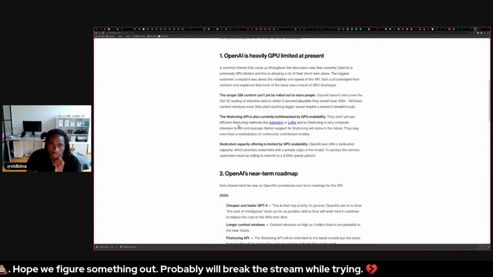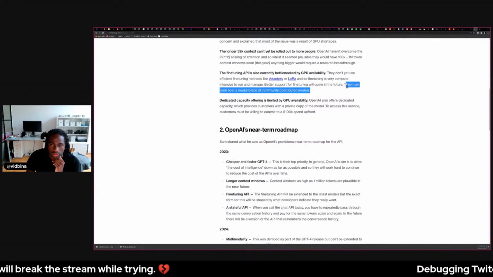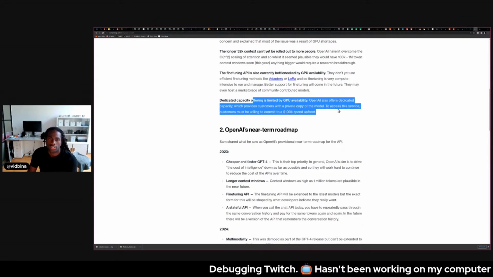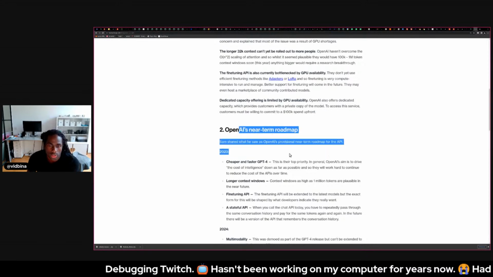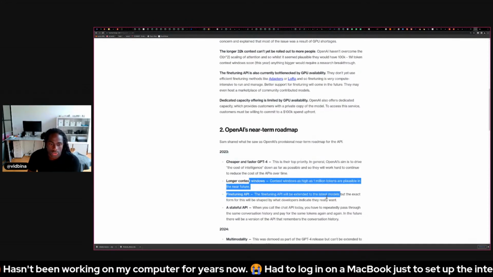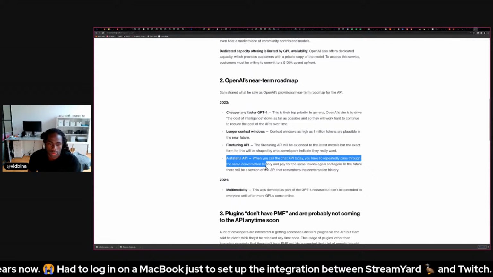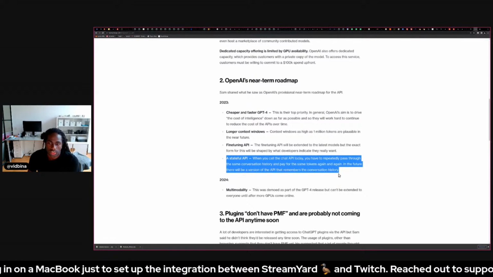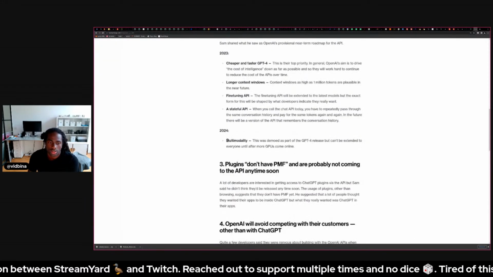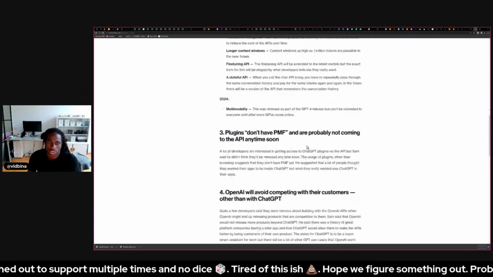Okay, cool. Oh, wow, that's interesting. Marketplace of community contributed models, dedicated capacity offerings limited by GPU availability. Near-term roadmap: faster GPT-4, longer context windows, fine-tuning API, stateful API. Currently you have to repeatedly pass through the same conversation and pay for the same tokens again and again. In the future, there will be a version of the API that remembers the conversation history. Huh, interesting. Multimodality: this was demoed as part of the GPT-4 release, but can't be extended to everyone until after some more GPUs come online.